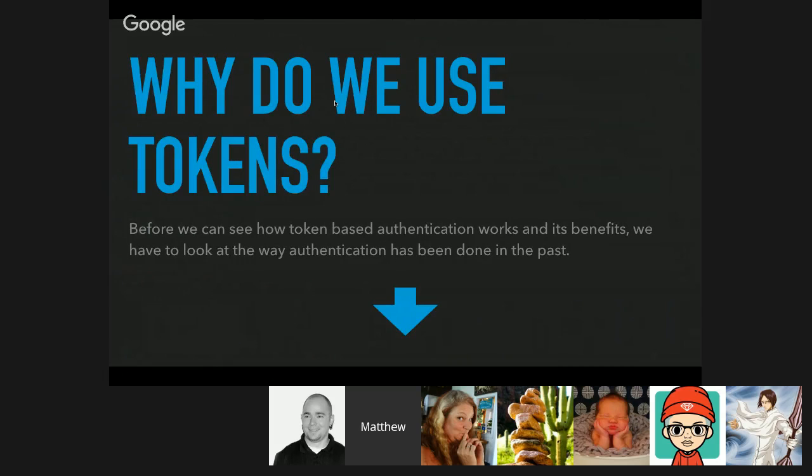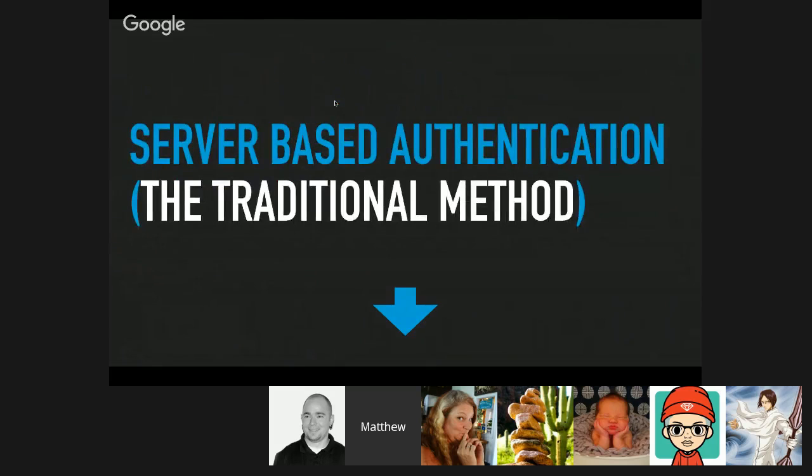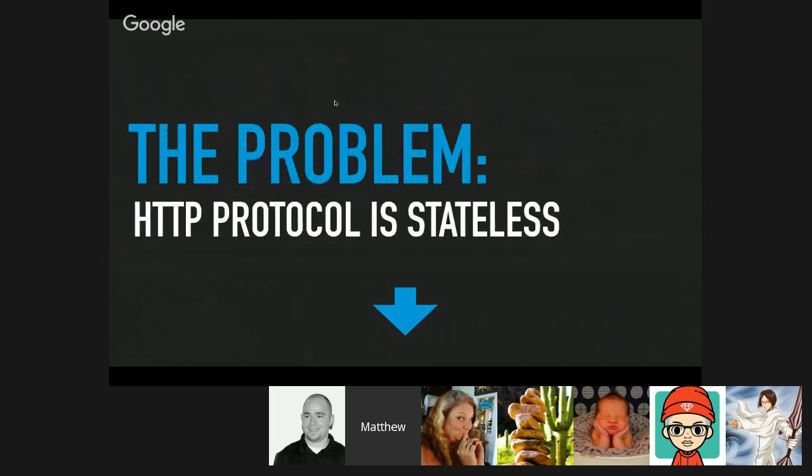Why do we use tokens? Well, before we can answer that, we have to look at what we used before tokens. How did we do this in the past? The way we used to do this was with server-based authentication, basically sessions. If any of you have toyed around in PHP or Java or Node using sessions, that's how we used to do it.